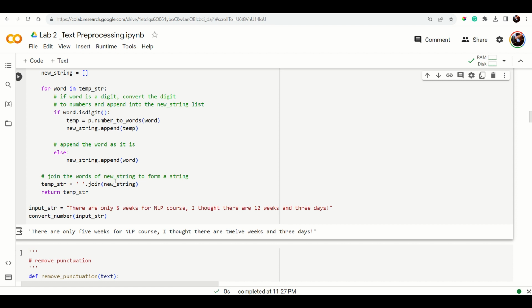I hope it will not, yeah. So when you look at it, see here, it's 12 weeks and the 3 days is just kept as such. Okay, so this is what I wanted to tell you.